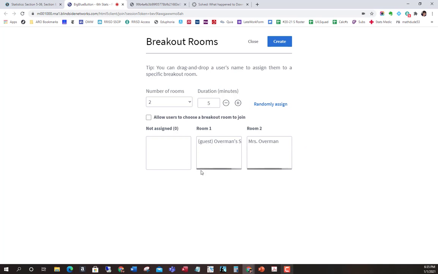So you can also manually drag people to different rooms. It is kind of a pain though. That's why I like having my predetermined groups where they're like, okay, this is your group. Make sure you go to that room. So I usually prefer this, which is allow users to choose a breakout room to join. The advantage to this is if they get out and if they get disconnected and they come back in, they can just pick the room.